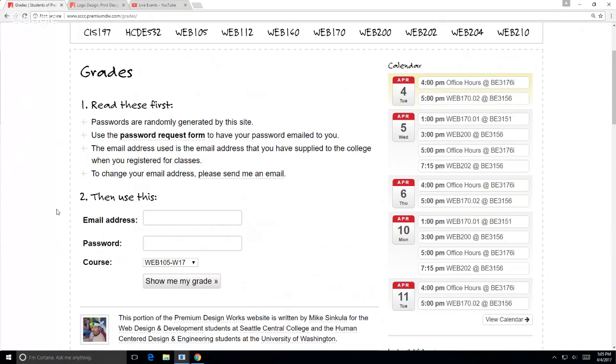So let me take roll really quick, and then I'm going to pass this around so you can double check your email address. I have 2 sections of this class this quarter, so when I pass it around, you are section number 2. Benjamin, you are here. Jill.